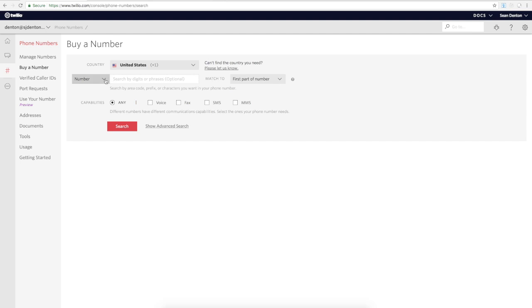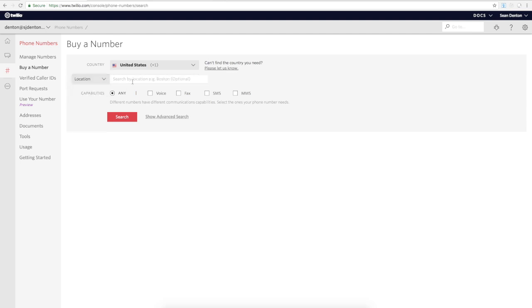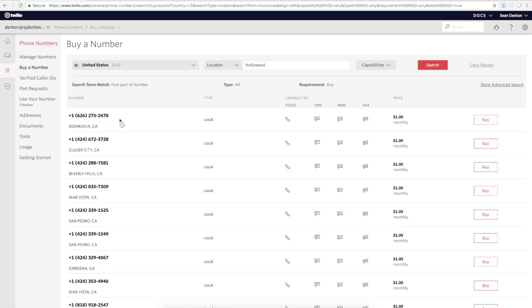Now for the phone number, you can of course search by number. I'm going to search by location since I like doing this BoJack stuff. I'm going to search Hollywood there. Looks like we got some Hollywood. Do a search. All right, so we got several different pieces here. Well, I want the Beverly Hills number, of course. So I'm going to go ahead and buy the number in Beverly Hills.